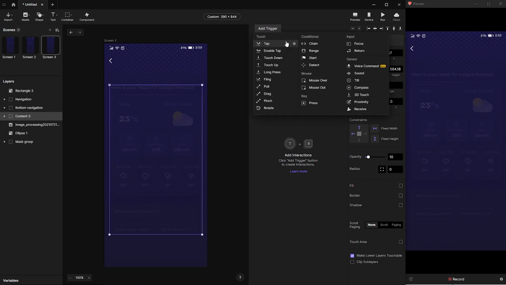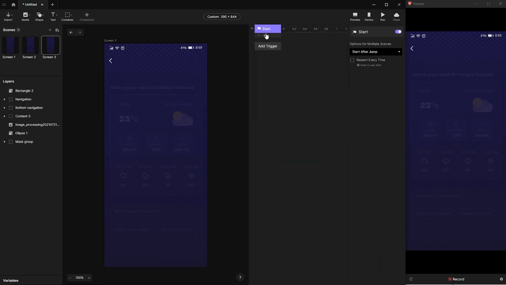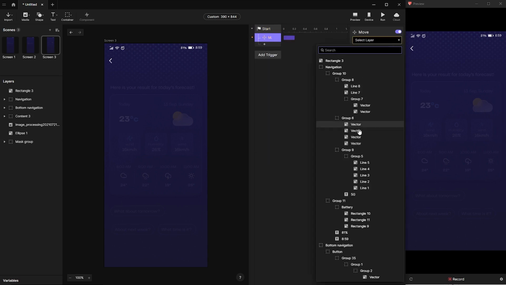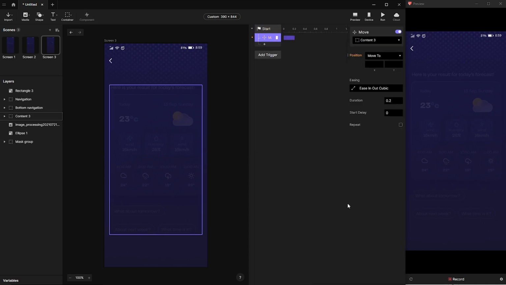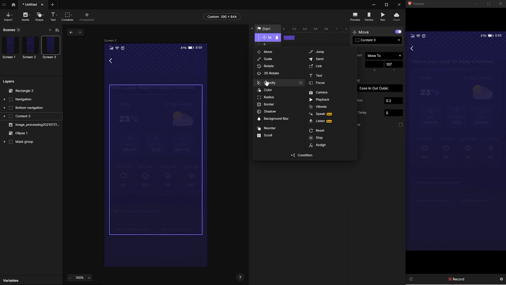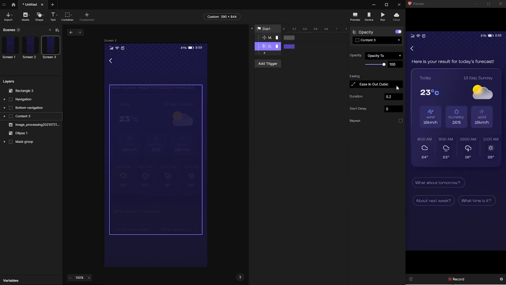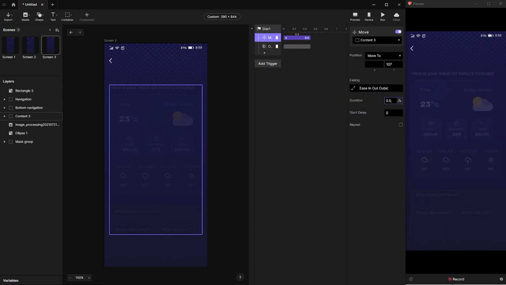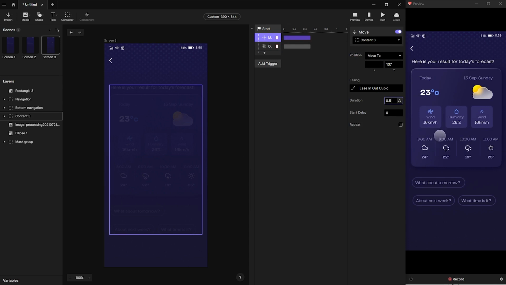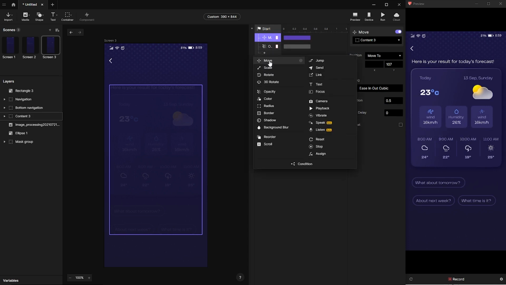Then we will add a trigger when the screen starts. This element, which is content 3, will move upward to its original position. And we'll add another action of opacity to make it fully visible. And we'll increase the duration to 0.5 seconds for both. Similarly, we'll add both the move and opacity actions for the bottom navigation.